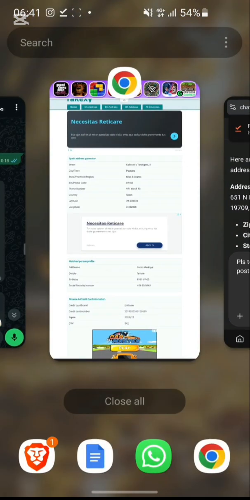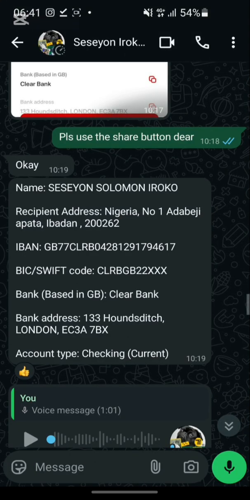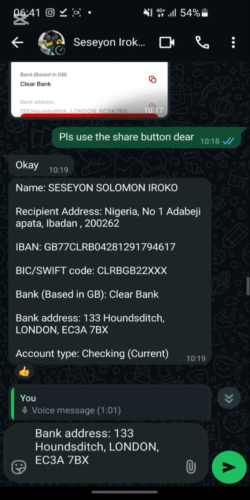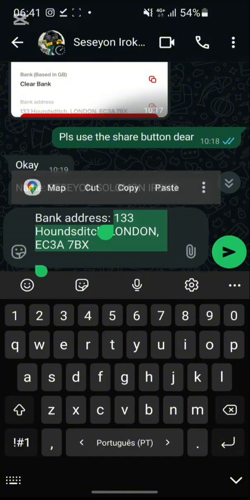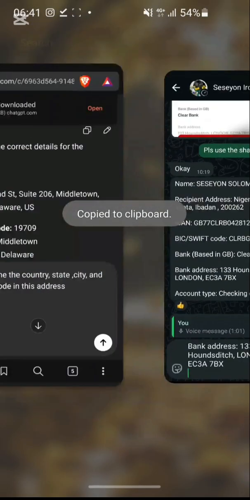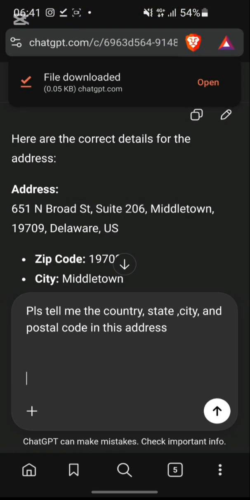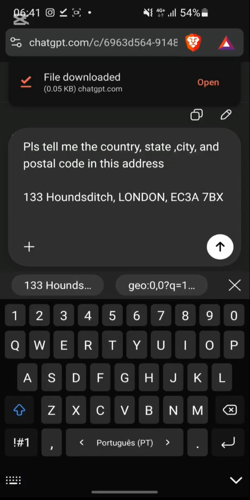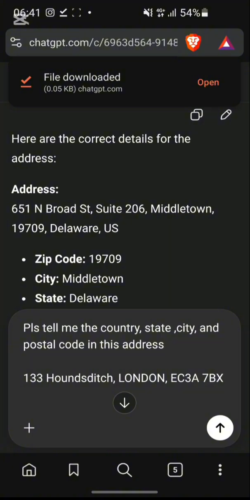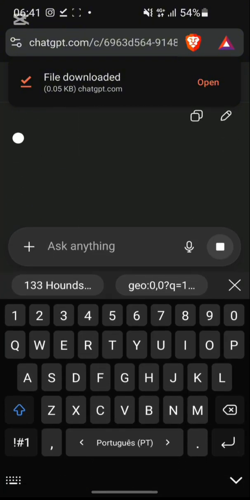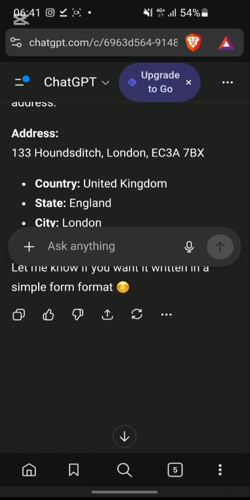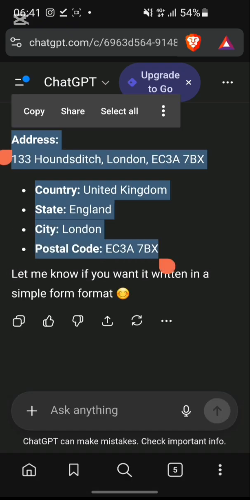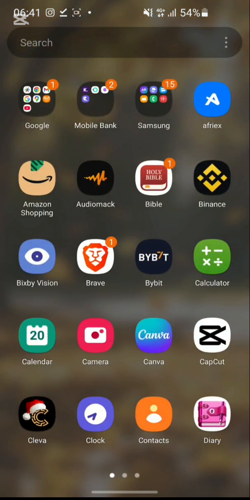Okay, let me get the address this way. Okay, this is how it should be. If you don't get it this way, you make sure you just paste it somewhere else and send. Right, so it's gonna give it to me. I'll copy the address this way, then save to my document again.